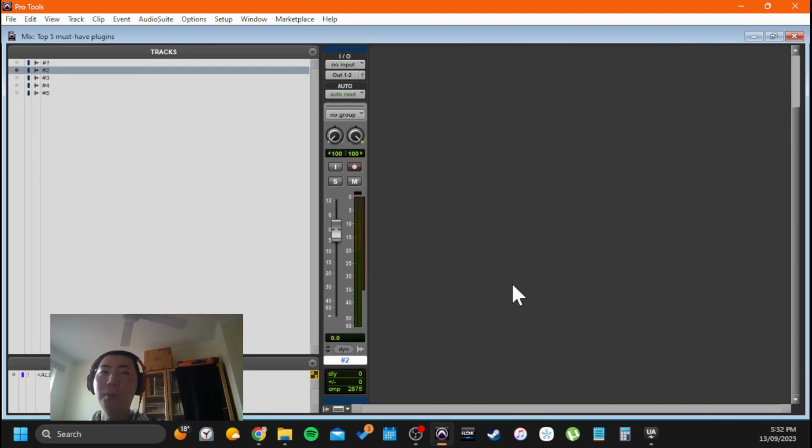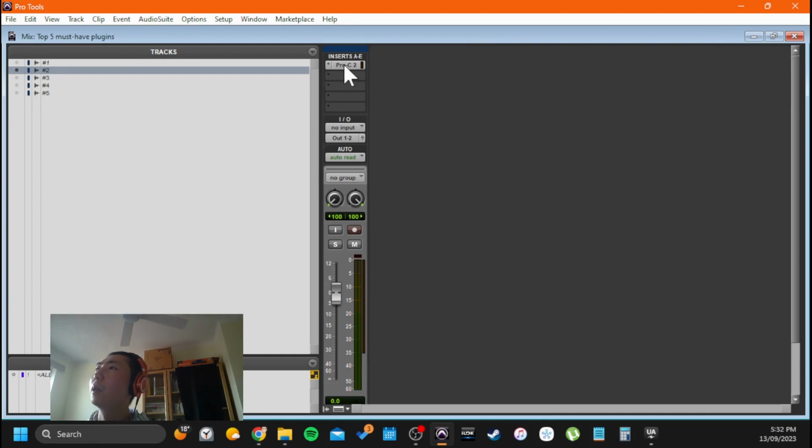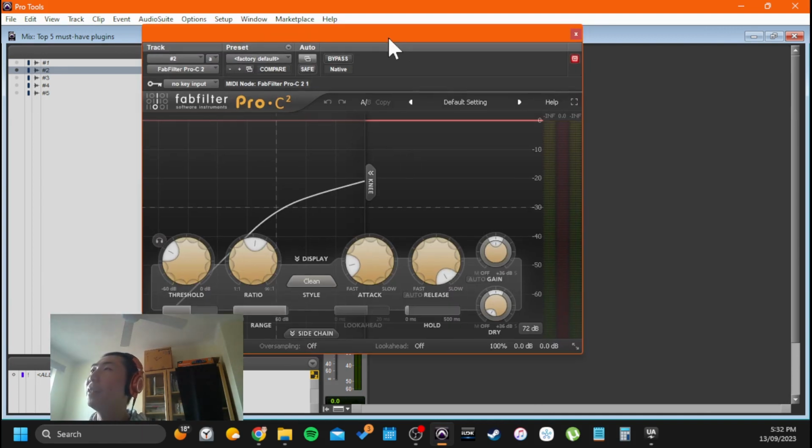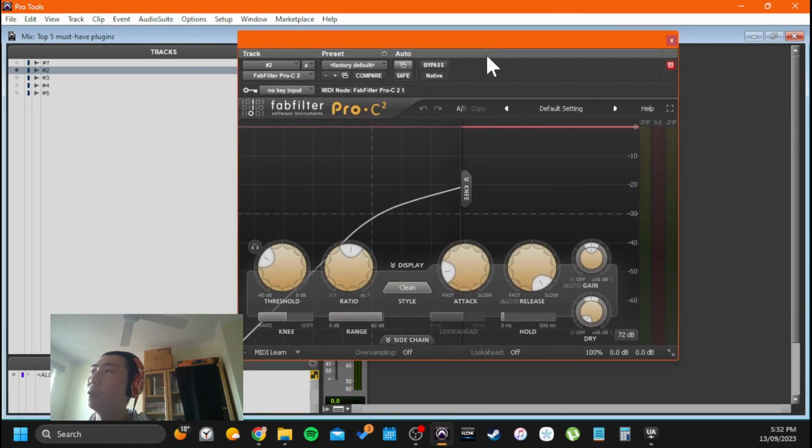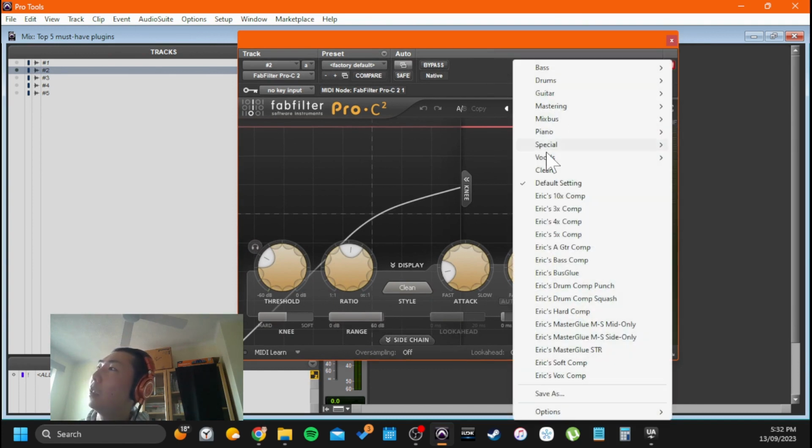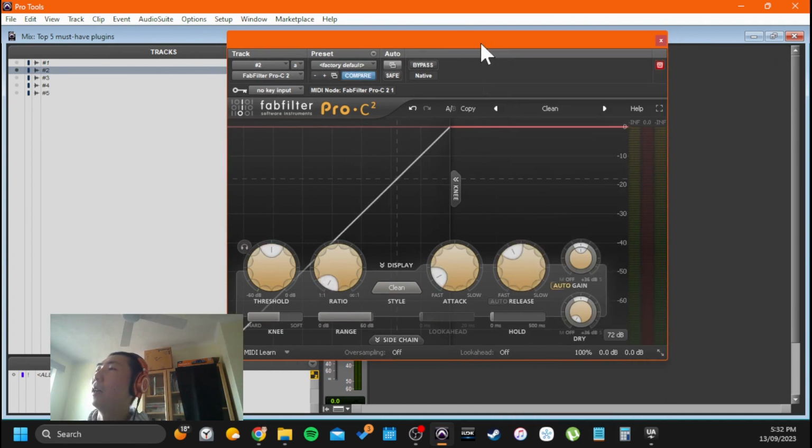Alright, in number 2 spot, the FabFilter Pro C2. Now, this is also a feat of engineering by the guys at FabFilter. Again, I'll use the word clean to describe it. It's a really clean digital compressor.